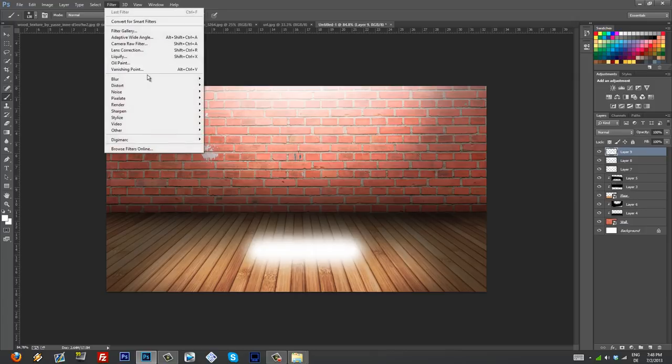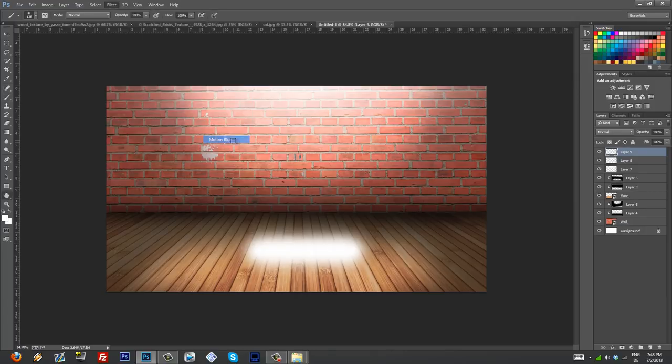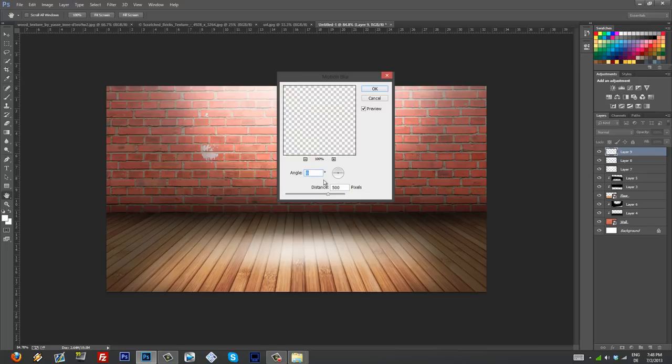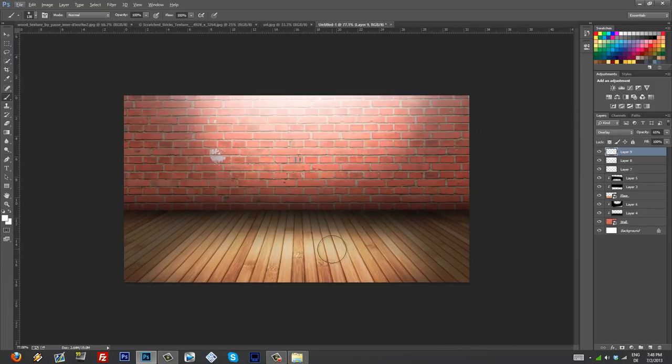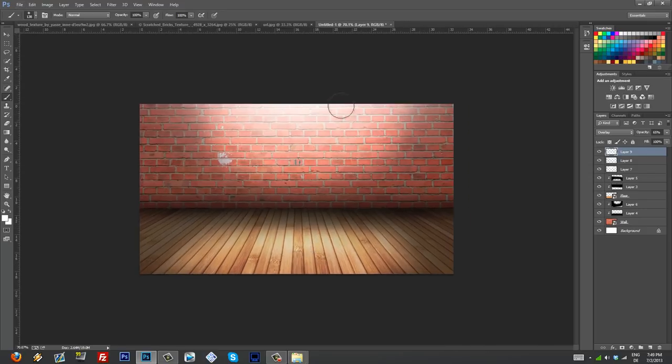Now go to filter, blur, and then motion blur, and set the angle to 0 and the distance to about 500. I find 500 to go pretty well. So I'm gonna put this on overlay, and I'm going to lower the opacity just about right. And as you can see, we have a light source coming from above and hitting the wooden floor, and we got our room effect going on, and it looks great. I'm pretty satisfied with it.